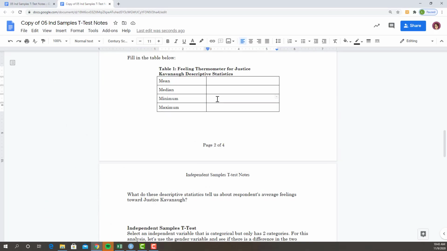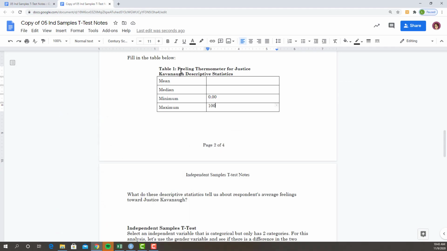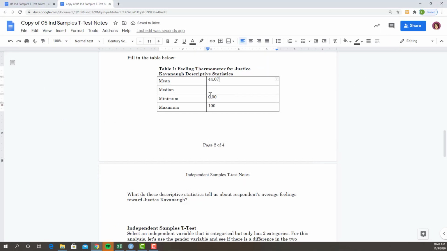But let's come down here. We can do a minimum of 0 and a maximum of 100, which is the full extent of the thermometer. So your thermometer can go as low as 0 and as high as 100. The mean is 44.07, and the median is 41. So pretty close together.